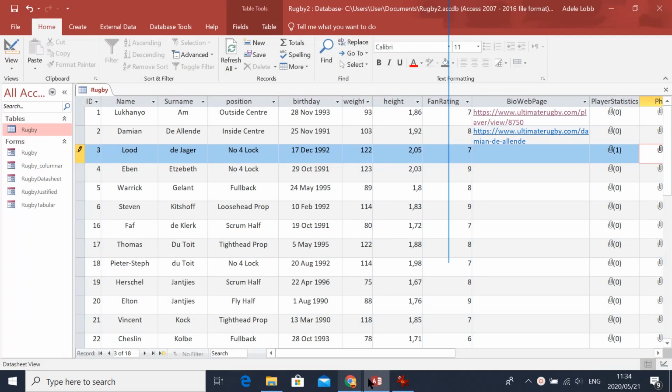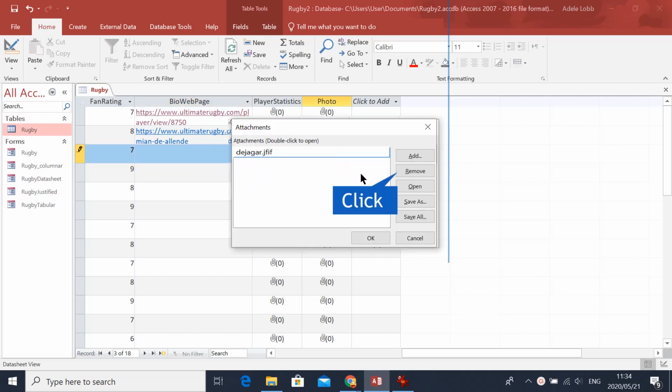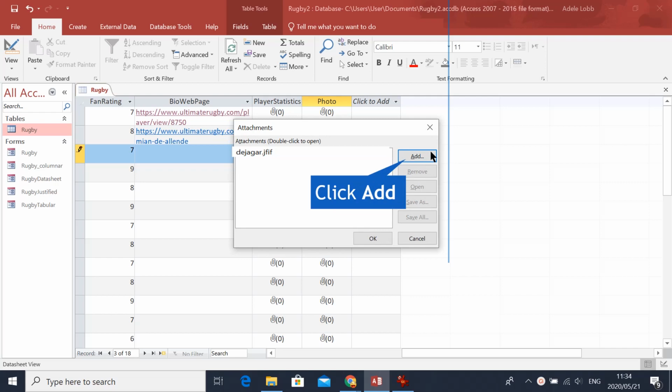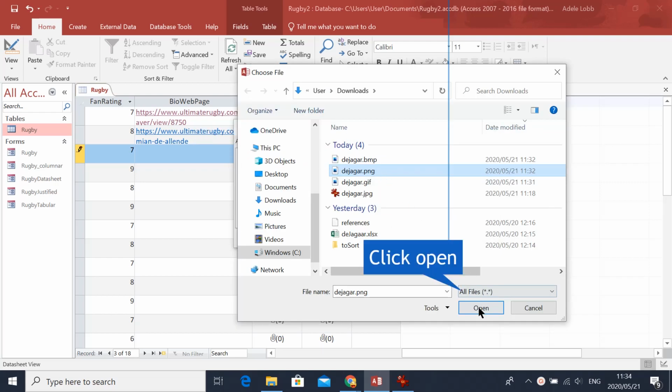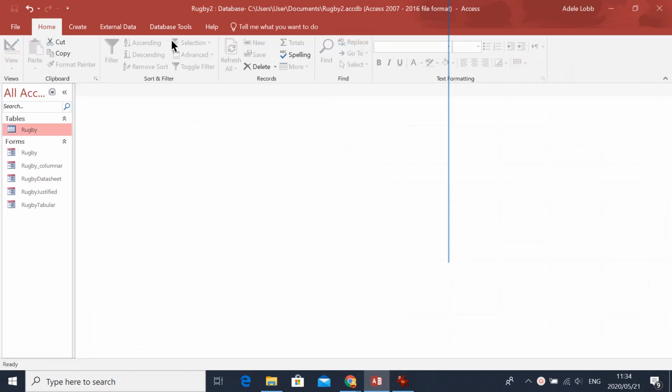So going back to the database, Rugby table. Double-click the photo field of De Jager. Click the file name, click Remove to delete the old file, then click Add. Click File Name. And then click Open. Click the Table X button to close it. Although creating a new form is not necessary, we can use the other form we have just created.